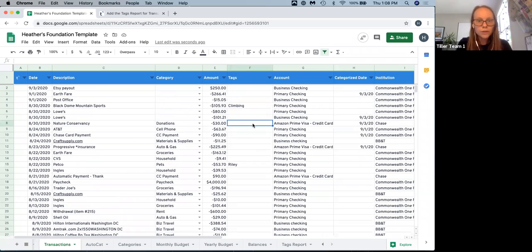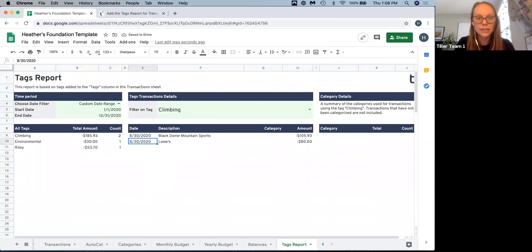I wanted to do this for like environmental, for example. And then maybe like, I don't know, let's just say this is also climbing, right? So I can get a sense for how this works. So then I've got a couple transactions here that are tagged climbing. It gives me the individual transaction description, date, and the amount.